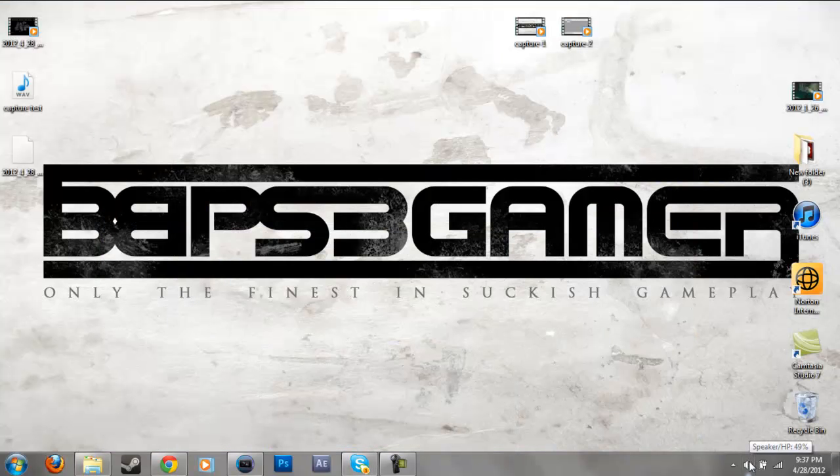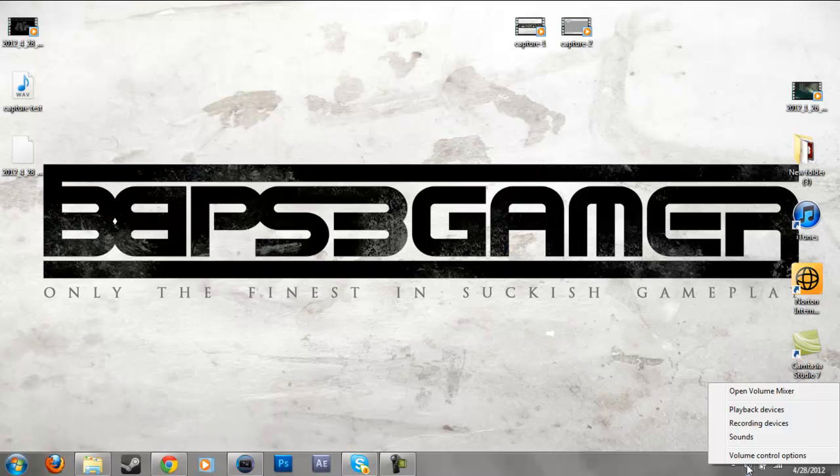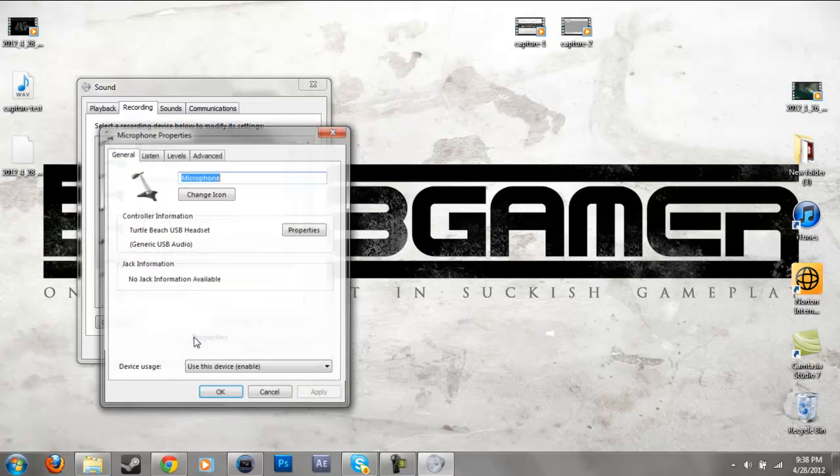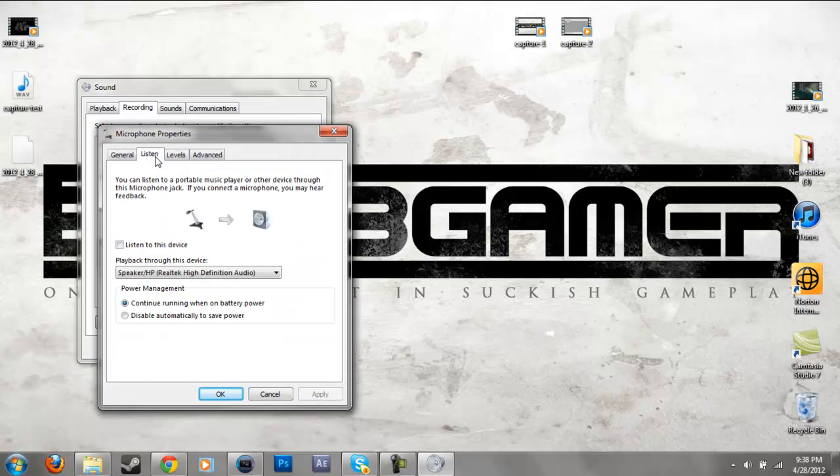And now, if you're using Windows 7, you've got this little speaker icon down here. What you're going to want to do is right click on that and go to recording devices. If you don't have Windows 7, there's other ways to do it. I'm just not really sure right now, but you're going to find the one that you want to record with. In my case, it's the Turtle Beach. You're going to right click on that, go to properties, go to the listen tab, and check listen to this device and click OK.